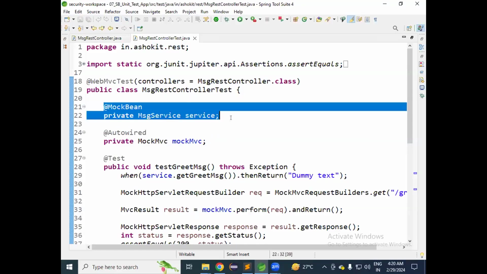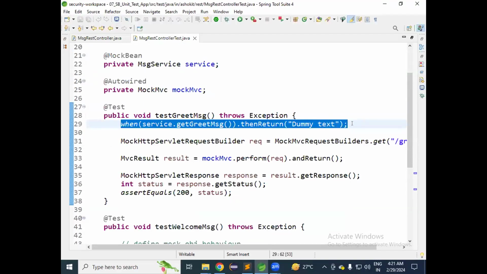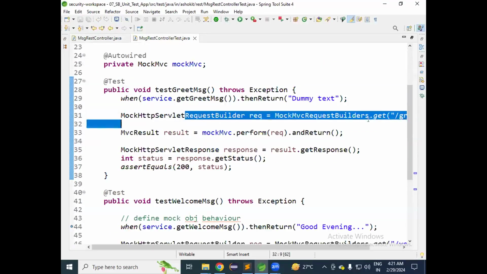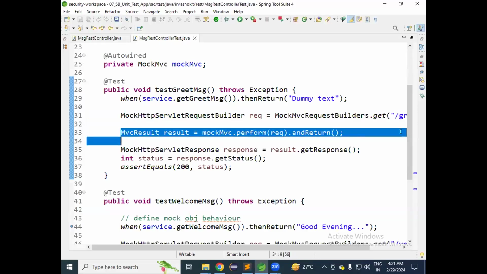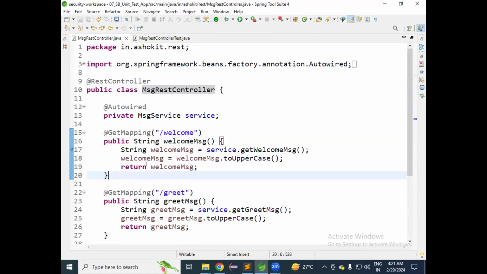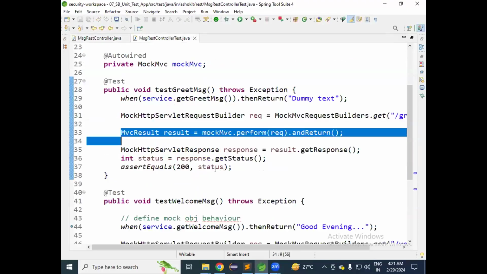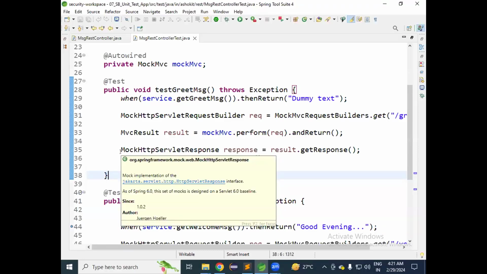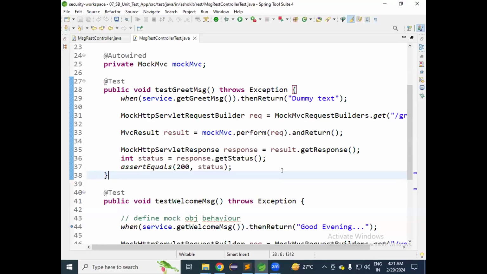When we create the mock object, we need to define the behavior for the mock object also. Then as we are testing the REST controller, we need to create the request and send the request. When we send the request to the REST controller, it is giving some response. So that response we are going to validate. We can verify the content or we can verify the status code also to check whether our code is working as expected or not. Is this clear? Good. Next one.